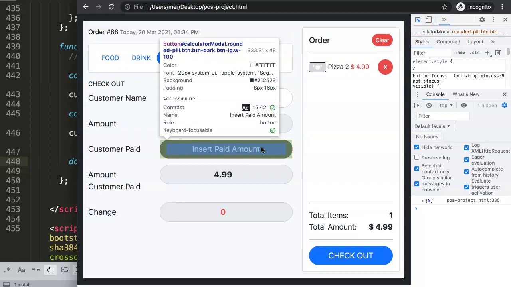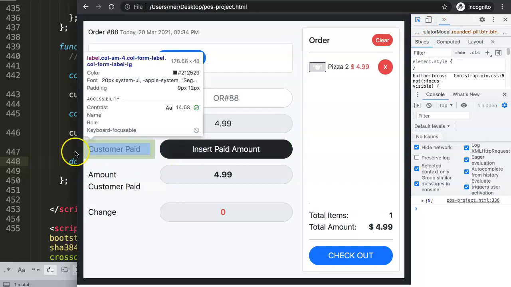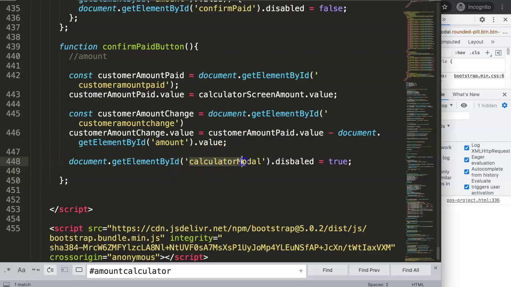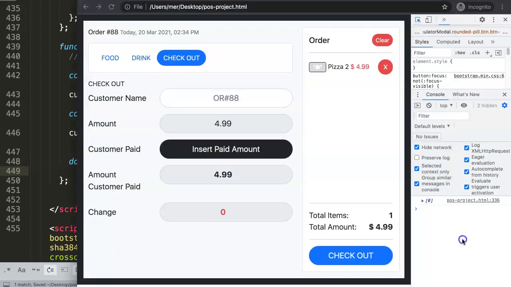Calculator model, that's the button. So what are we missing here? Document getElementById, calculator model, disabled. Okay, that's it. Disabled, sorry about this. Make sure you double check your writing as well.